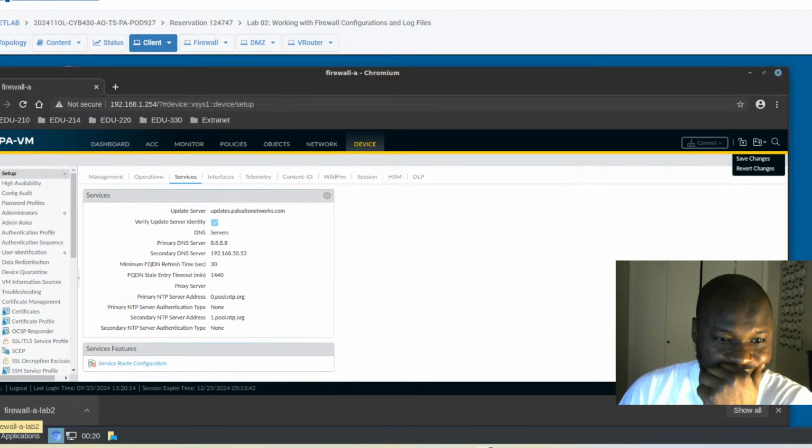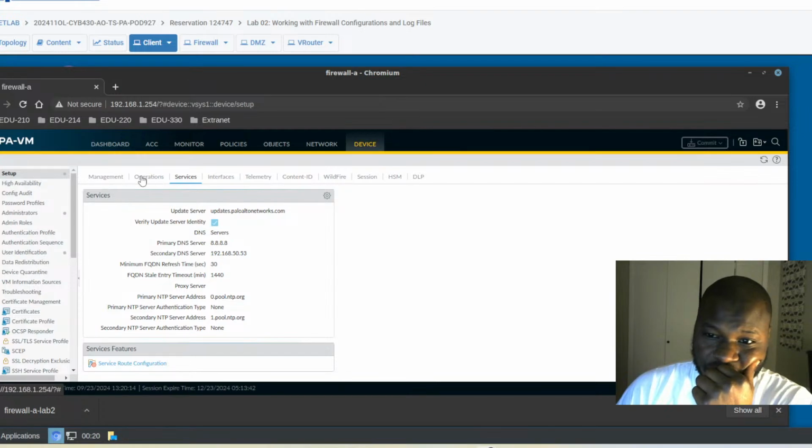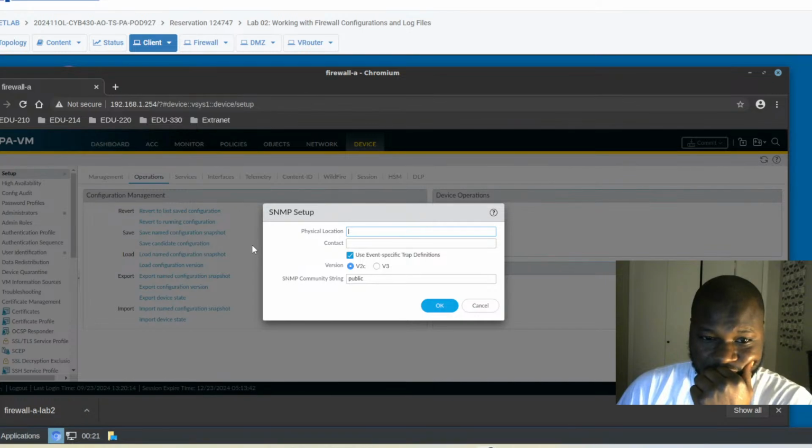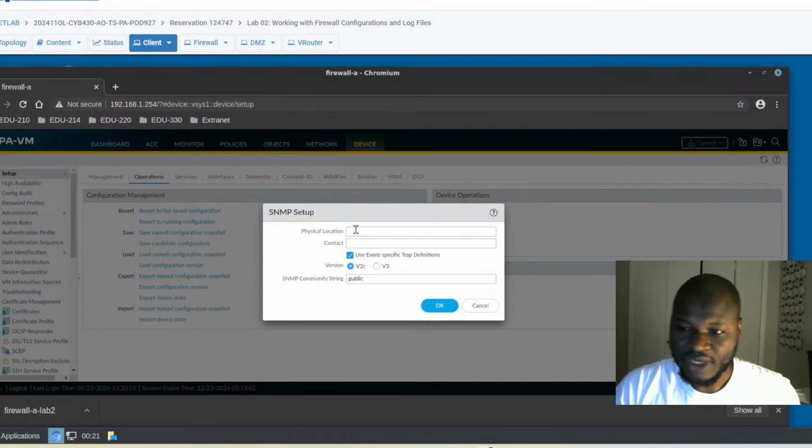So the other thing that we have to do now is preview configurations. Whenever you make some changes, how do you verify the configurations that you've done? You can do that by clicking on devices, setup, and then operations. Once you're in operations, you can see the SNMP service setup. So here we're going to add a few things.